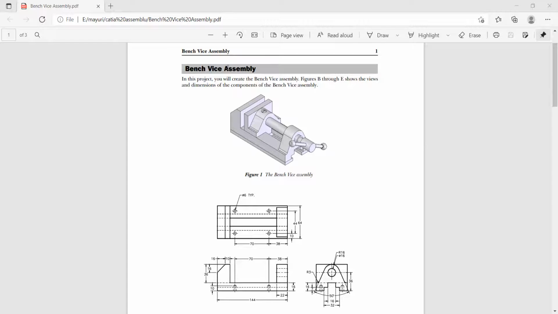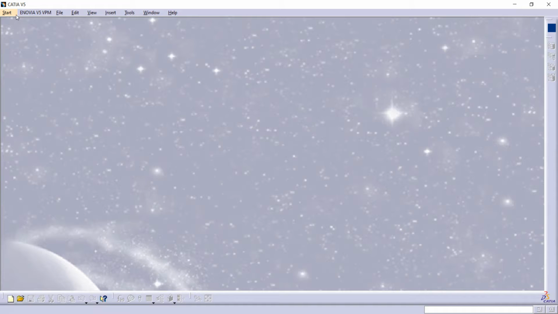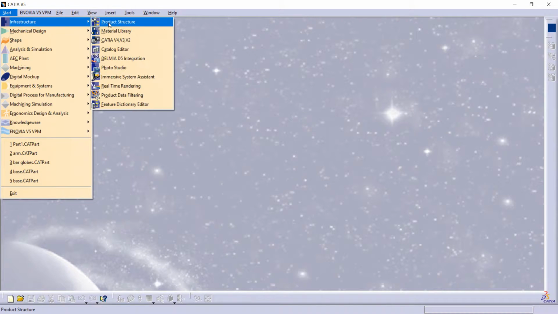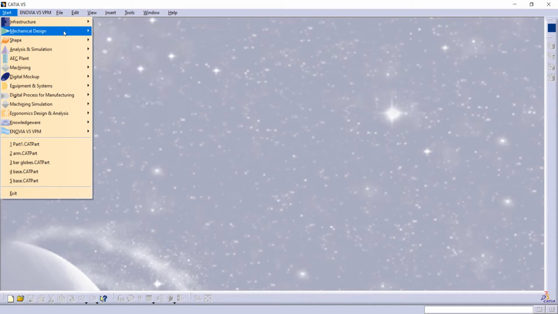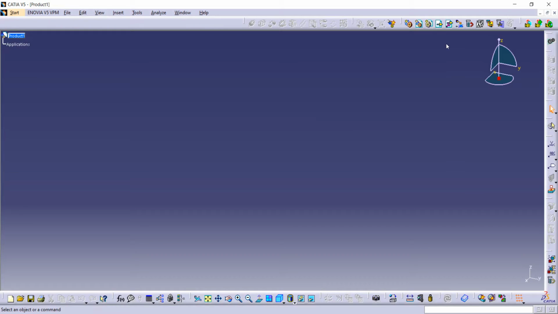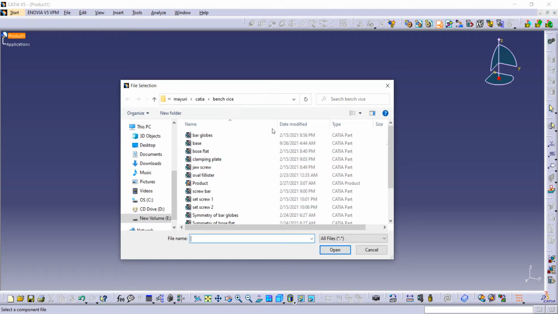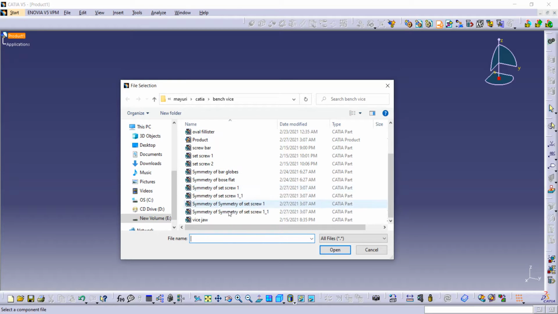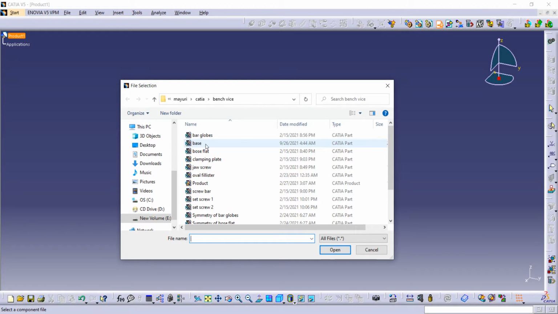This is a bench vise assembly. Today we are going to see how to make it. For that, first open CATIA, then go on start, then mechanical design, and then assembly design. Now you have to import something inside the CATIA. So first go on this existing component and then click on product. Then from this you have to select something. I am going to take base first, so click on base and then open it from here.